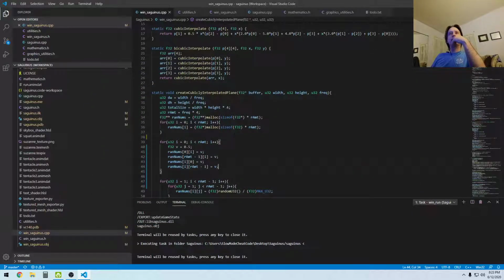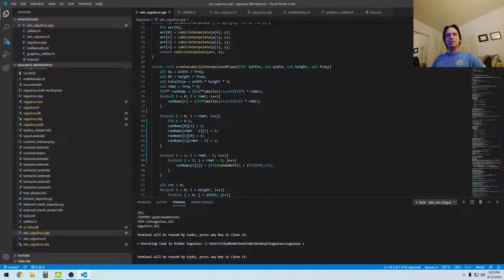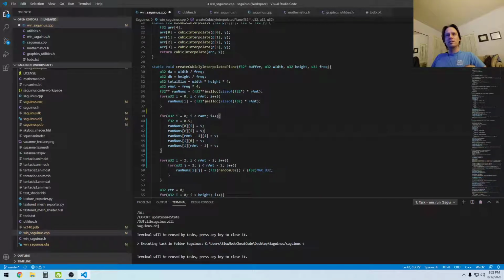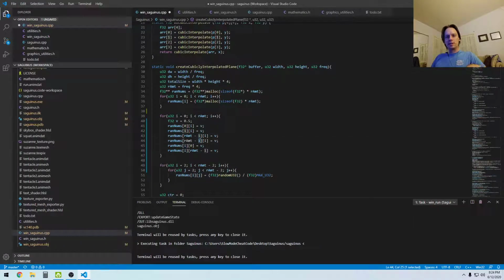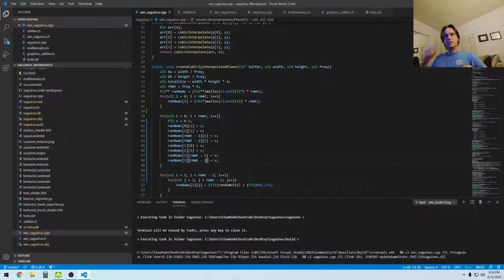Oh, you know what? Since I'm using cubic interpolation and there's 4 points to distinguish between two, I think I need to set all the 4 perimeter ones to the same thing. So let me try this here. So that would be 0 and 1. This would be random amount minus 1 and minus 2. And same things here. So 0 and 1. And the random amount minus 2. Okay, so let's see what that does for me.